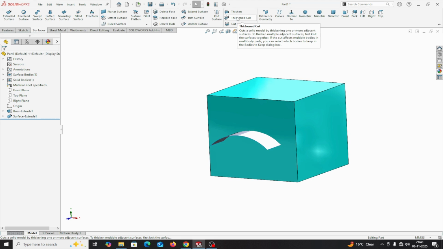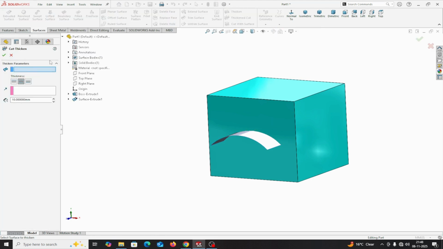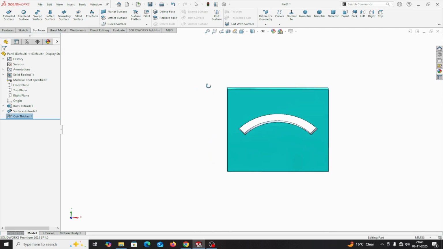What is thickened cut? I am selecting this one. This window comes here, which is surface to thicken. I am selecting this surface. There are three options. This one will cut in the up direction. This will cut in both directions. This will cut in the down direction. I am taking this first one, and okay. This is the thickened cut.